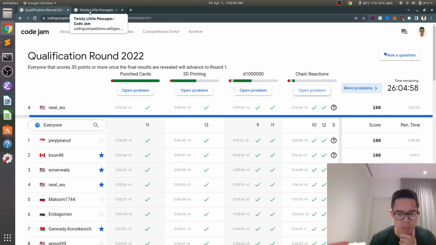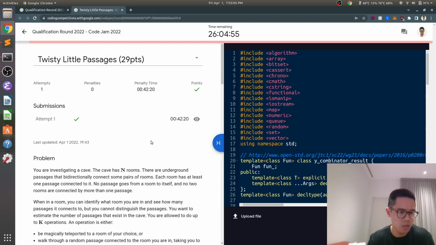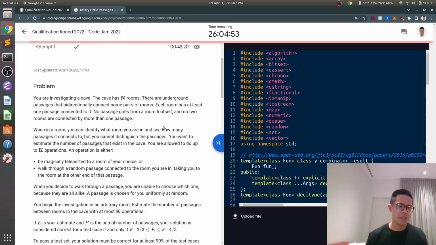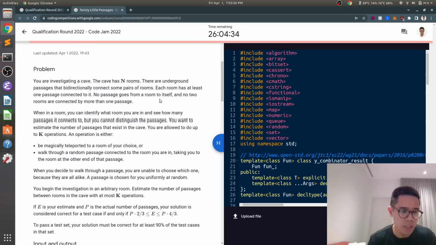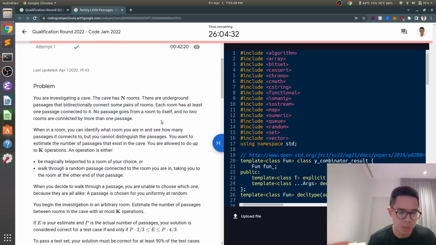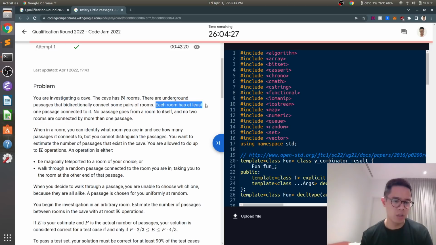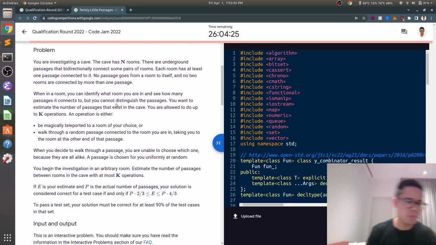All right, anyway, one more problem to talk about. This one is Twisty Little Passages. It's a graph problem and it's an interactive problem. We've got a cave, it's just a graph basically. We've got n rooms, so n nodes, and there are edges that connect these pairs of nodes bidirectionally. It's a simple graph, no self loops, no multiple edges, and nothing is an isolated node, so every node has at least one edge.